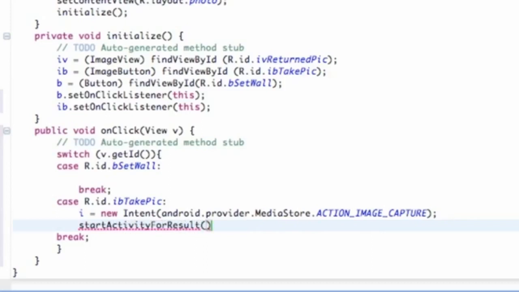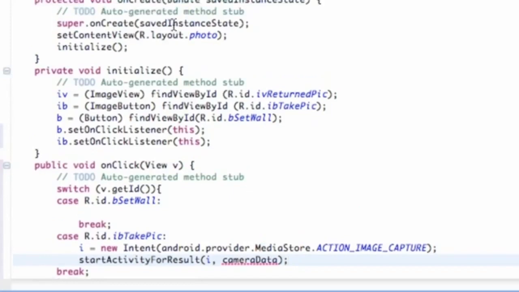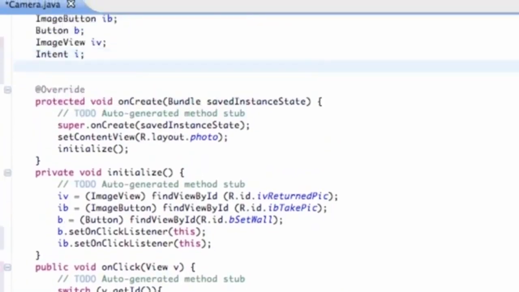And then within the brackets, we're going to set up our intent, and then we're going to hit a comma and basically set up a variable that's going to collect the data. And it's going to be an integer type variable. So we're going to say cameraData is what we're going to call this variable, and since we don't have a variable yet called cameraData, we're going to again set this up above our classes.